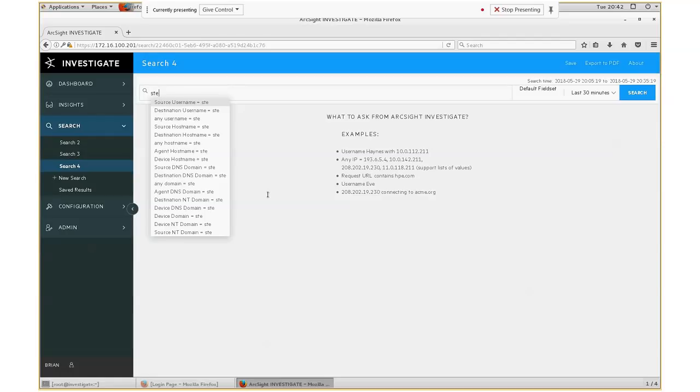So here it could be a source username, destination username, or any username. This is where you're looking for events with characters STE, and you're not sure if this string is part of the source username or part of the destination username. At the same time, it may not be a username. It could be a host name, or it could be a domain name. Now, if I keep going further and type in the word Steve, then I could pretty much tell that this could be either a host name or a username.